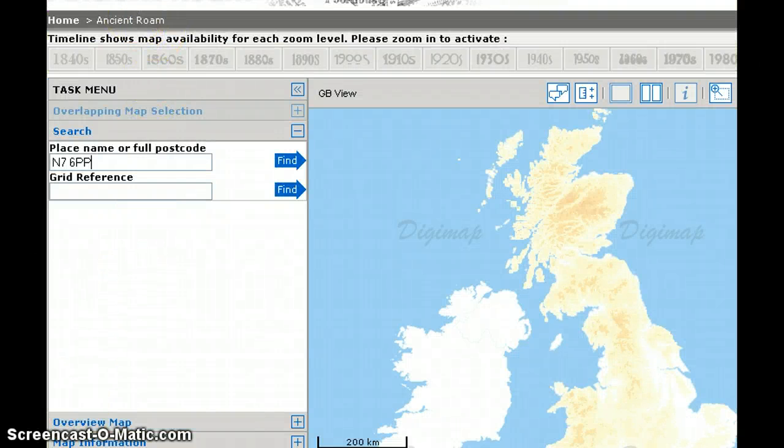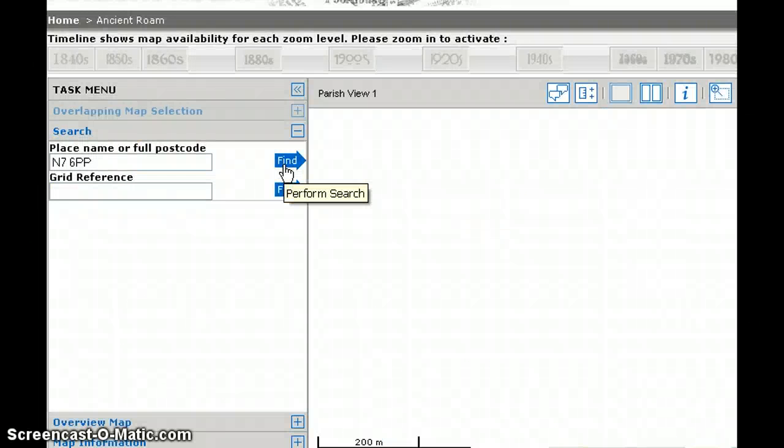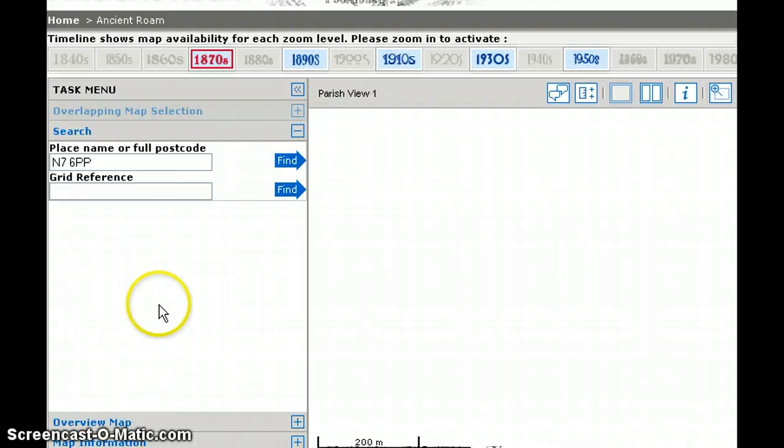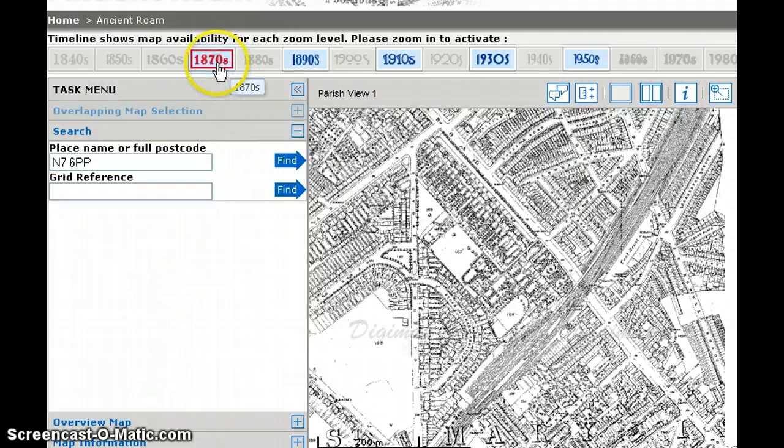I've selected Historic Digimap, and as you can see, there's a timeline for the dates where maps are possible to find. I've put in my postcode N7 6PP, and I'm going to ask it to find. As you see, it's quite effective and efficient. And these are the maps that it can actually produce for those particular time periods: the 1870s, the 1890s, the 1910s, the 1930s, and the 1950s.